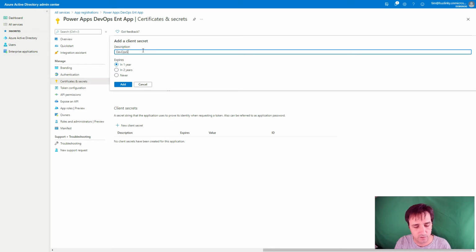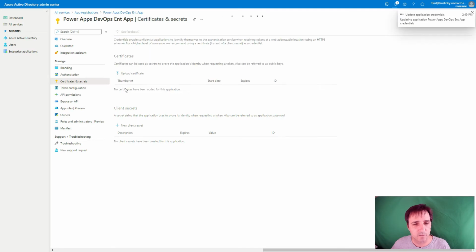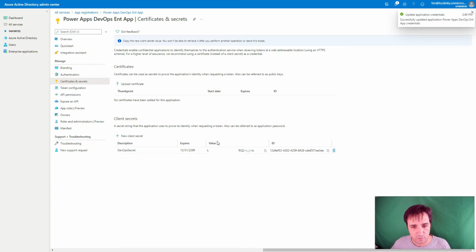You can name it, describe it however you want to. I like to go to never because I'm just doing this for demonstration, and you hit add. We see here we have a value for our secret. Copy to clipboard is available right now. This is the only time it's available in the GUI. You cannot get this value again. You might be able to get it in PowerShell. I'm not good enough with PowerShell in Azure Active Directory to get this. I haven't found it yet, so I'm just going to give you the warning right now. Get it, put it in Notepad with the other two, with the application and object ID, and just put them aside for right now. But this is extremely important.